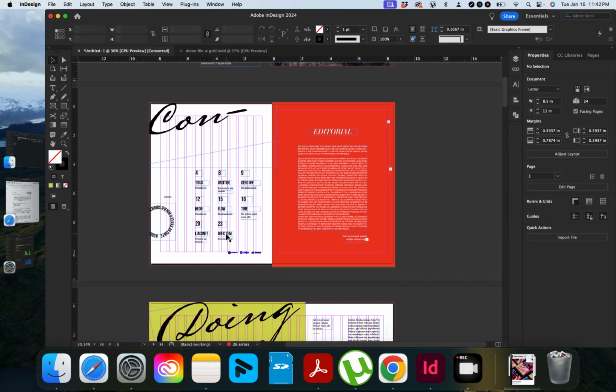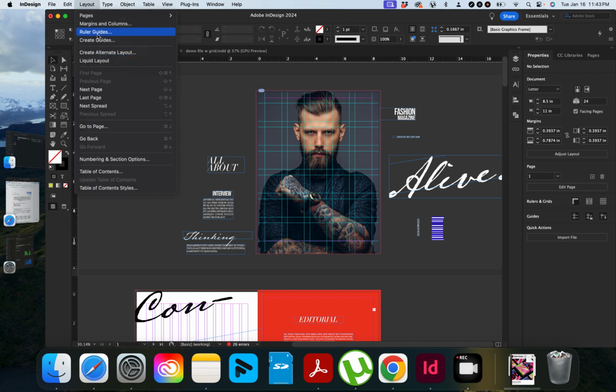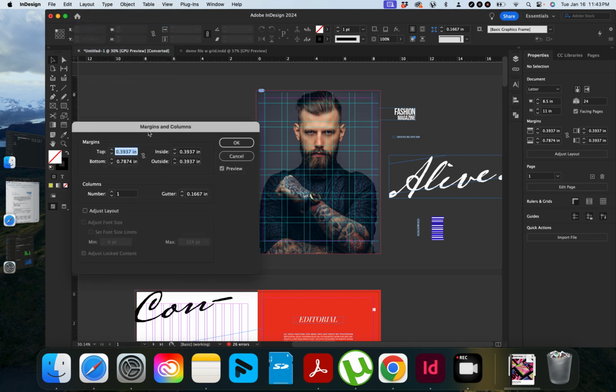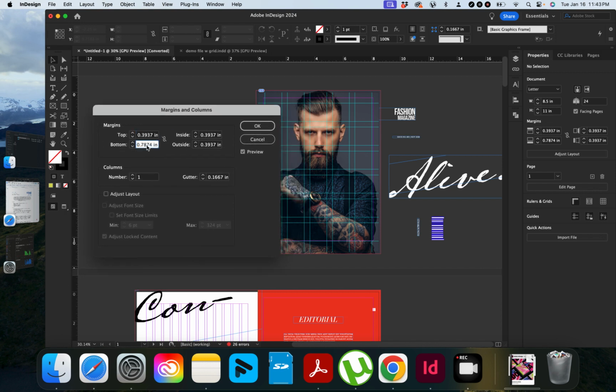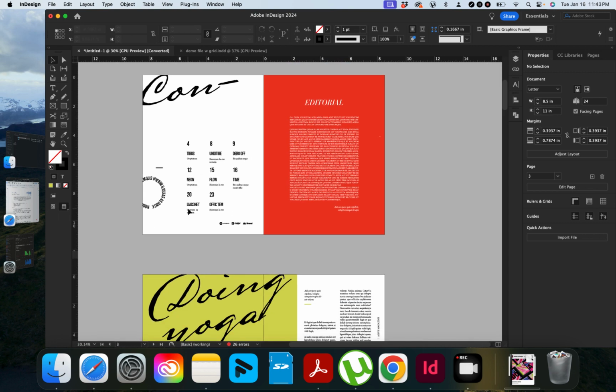Alright. And then we're gonna go here. Margins. And gutters. We don't want any gutters yet. And let me allow no. Alright, so we go into our spread. That's what it should look like for all of them.